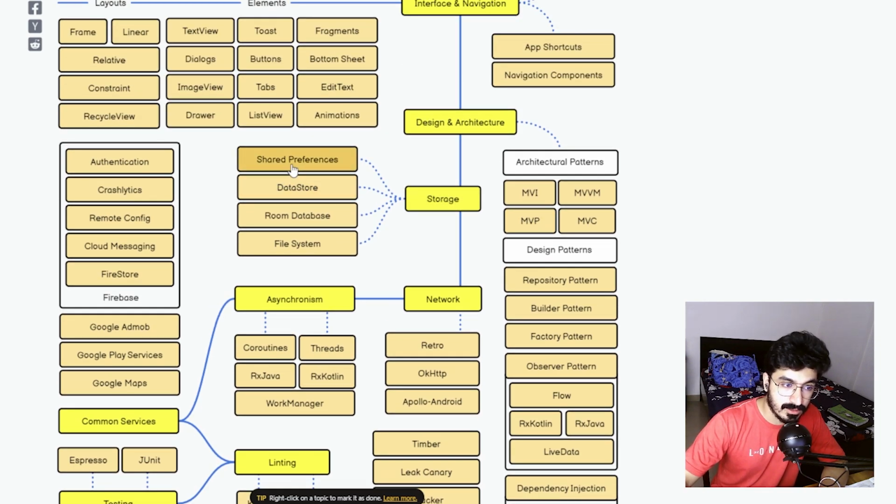And storage, you need to understand SharedPreferences and DataStore, Room. Yeah, need to understand all of these things. They will be used eventually in your Android apps.